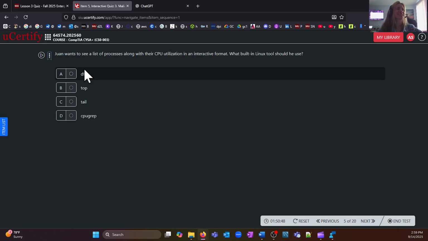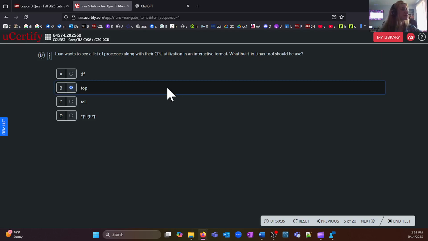Juan wants to see a list of processes along with their CPU utilization in an interactive format. What built-in Linux tool should he use? Top. DF is disk usage. Tail is the last lines. Top is the interactive process viewer. Okay.